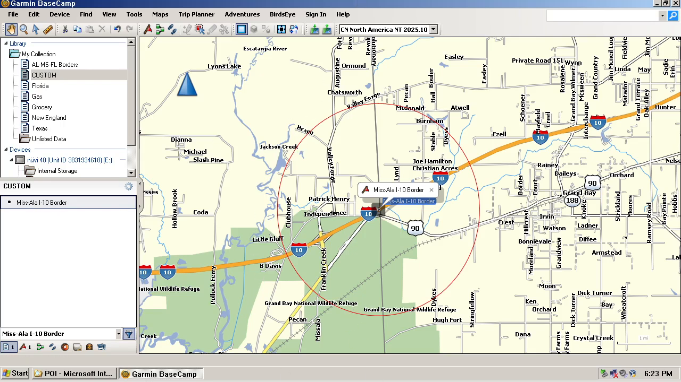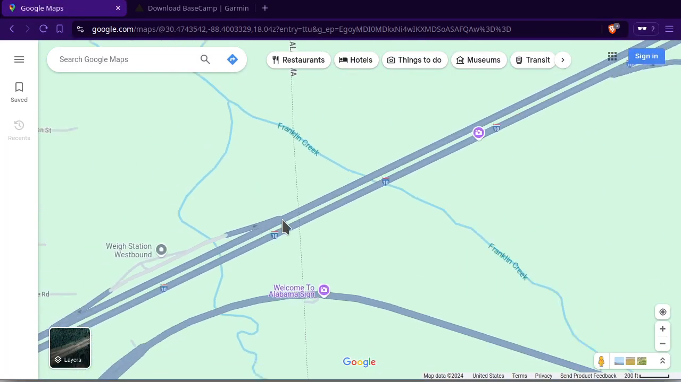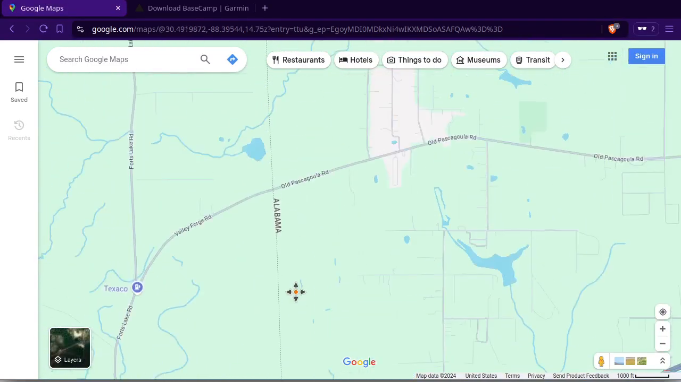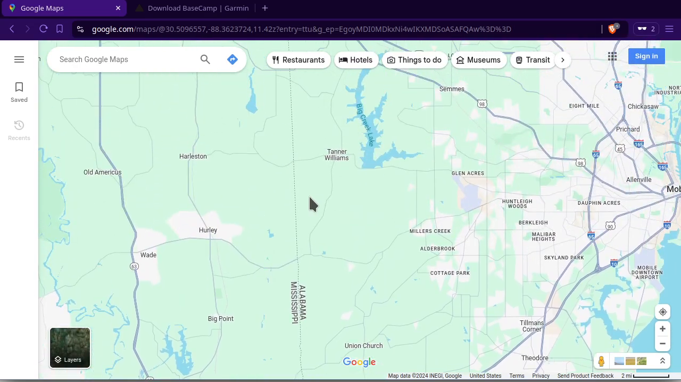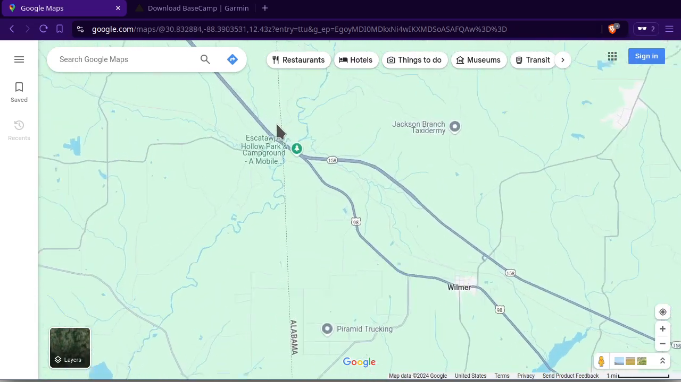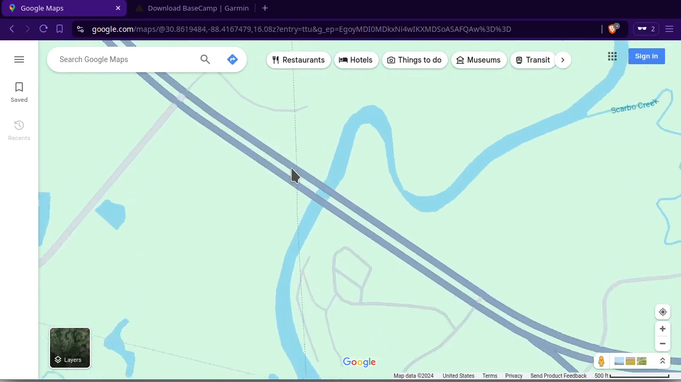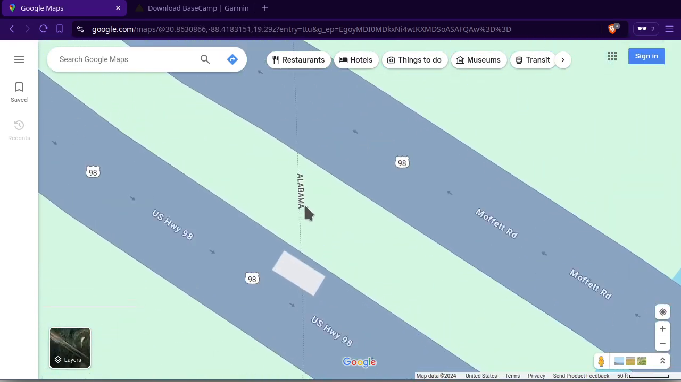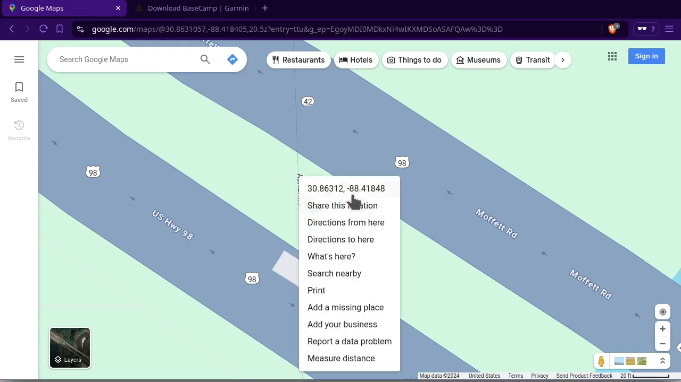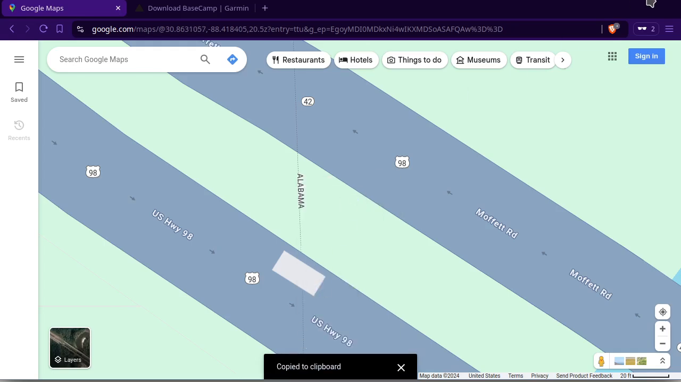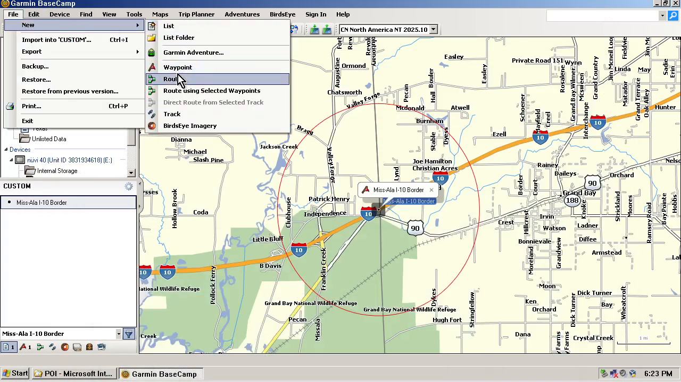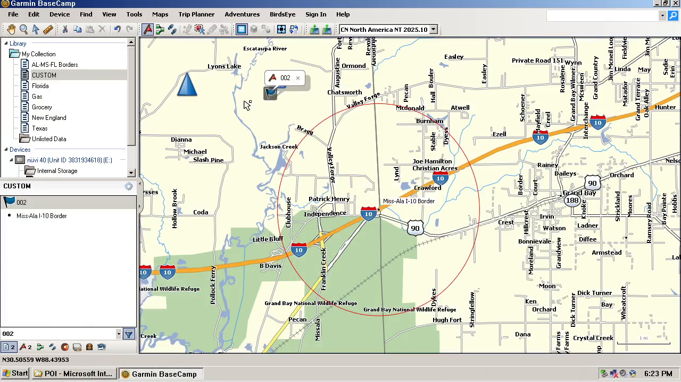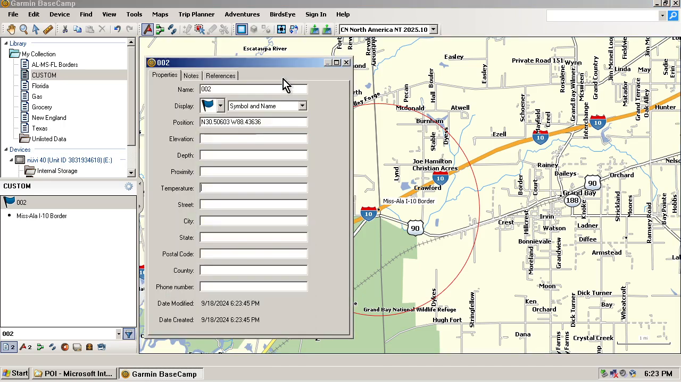So now what I need to do is I have to get the US98 warning, which is up here. So scroll, scroll, scroll, scroll. Get in tight. Right click, left click, copy to clipboard, got my coordinates, and repeat. File, new, waypoint, click. This time I'll click on the speech bubble.